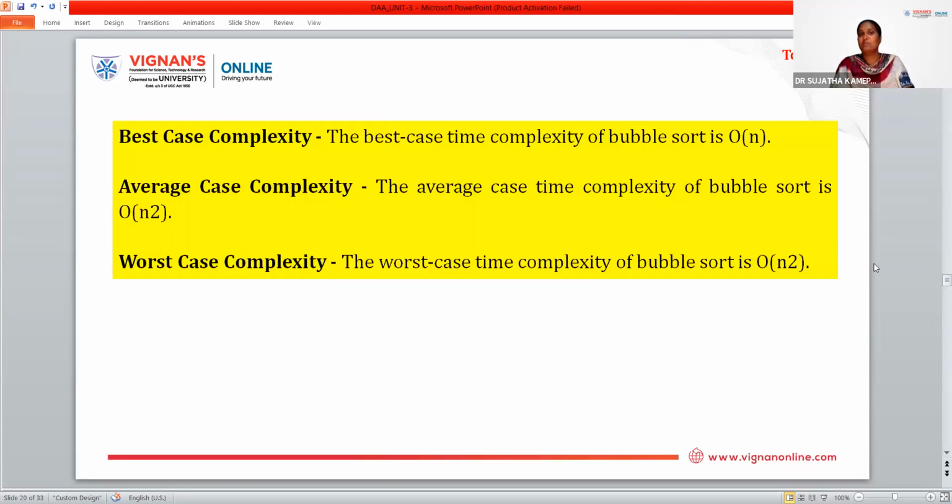Coming to the time complexity, the best case time complexity of bubble sort is big O of n. Average case time complexity of bubble sort is big O of n square, whereas the worst case time complexity is big O of n square. So you've seen two cases. The first example is the best case complexity. The next example is the worst case complexity.